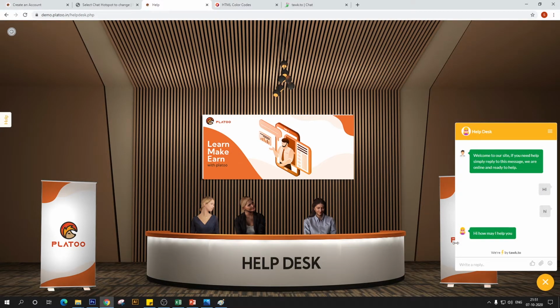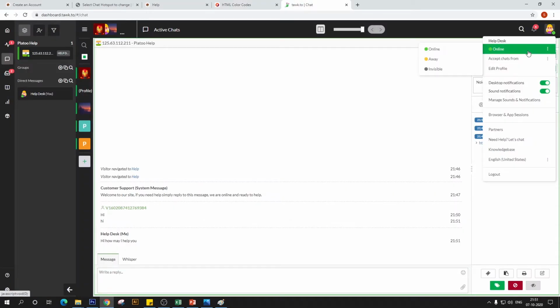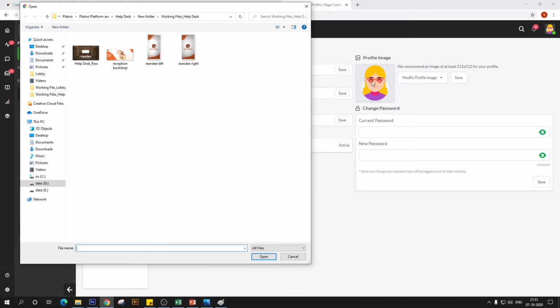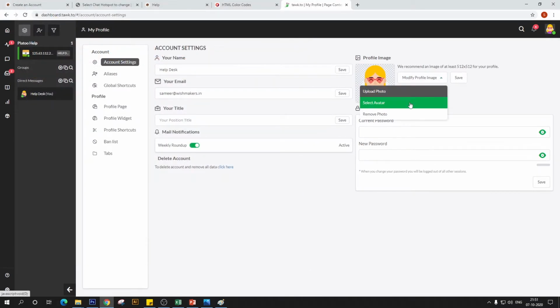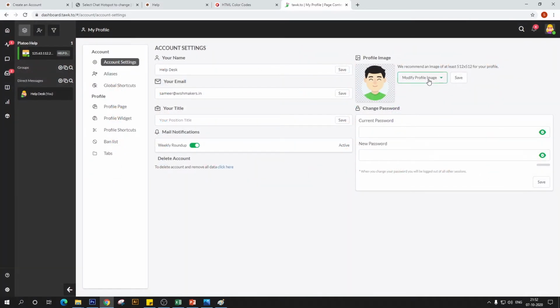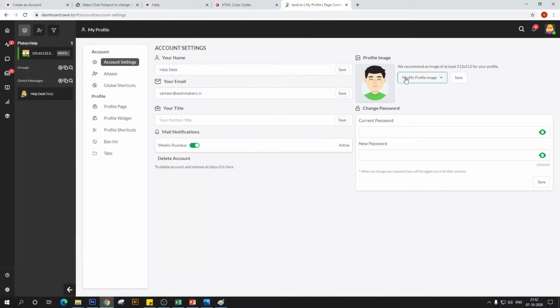So all of this that you're seeing here is completely customizable. This is my profile picture. You can change that to your brand colors. You just have to go to profile and click on edit profile, and you can modify your profile image. You can upload an image, or you can select an avatar. So just go ahead and choose anything that you want to work with. If you want the image to be a brand logo, you can go ahead and upload a file, and it will pick that up. So we're going to go ahead and save that now.